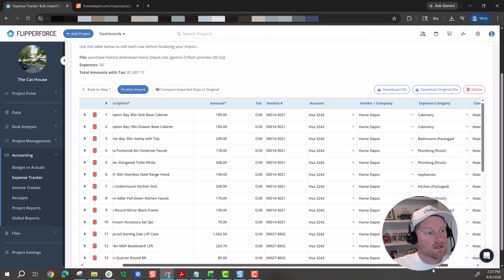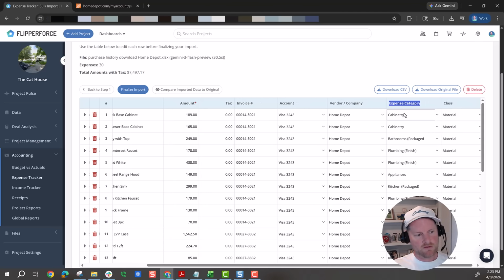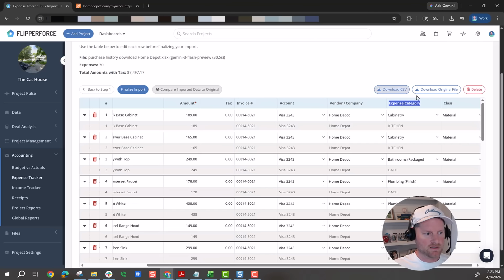It mapped it to the correct financial account, to our Visa account. It mapped it to Home Depot since this was a Home Depot purchase history. And here's where it's doing that project categorization. So inside FlipperForce, we have all of our project categories here that we use to create an estimate and a budget for the project. And this is where it's doing that mapping. So it looked at the SKU information and it determined that this was a base cabinet, and it categorized that to the cabinetry project category.